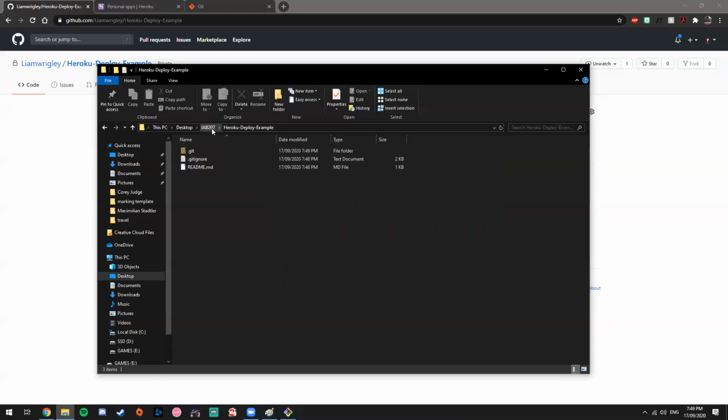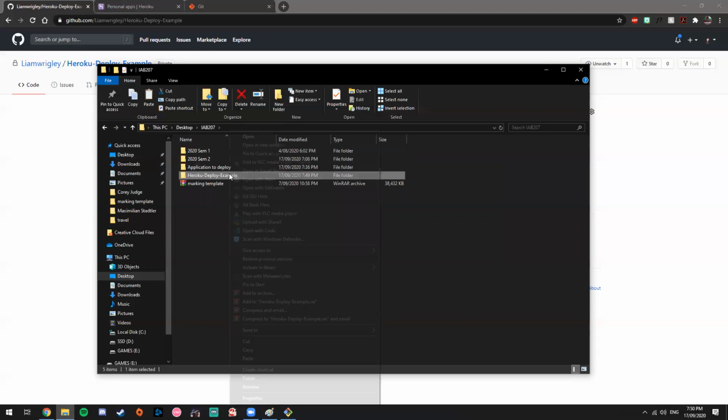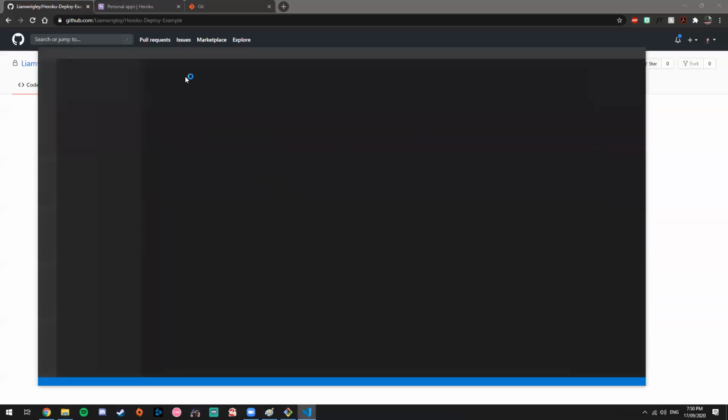So in my example, we just have an empty repository here, but I have these files that I want to deploy. So the easiest way to do this is just to grab these and drag them straight into here. So now these are ready to be added. Now the way I'm going to show you how to do this is just through Visual Studio Code, just because it is very, very simple to do on there.